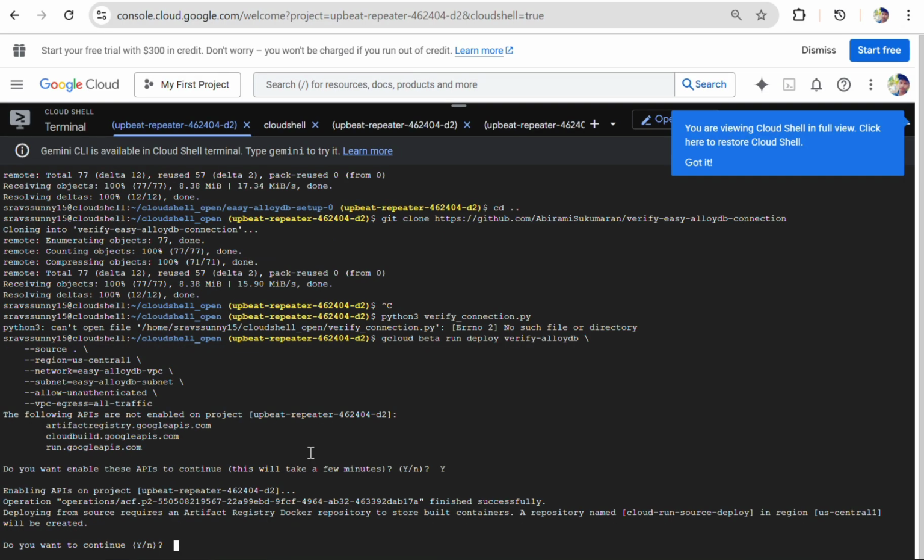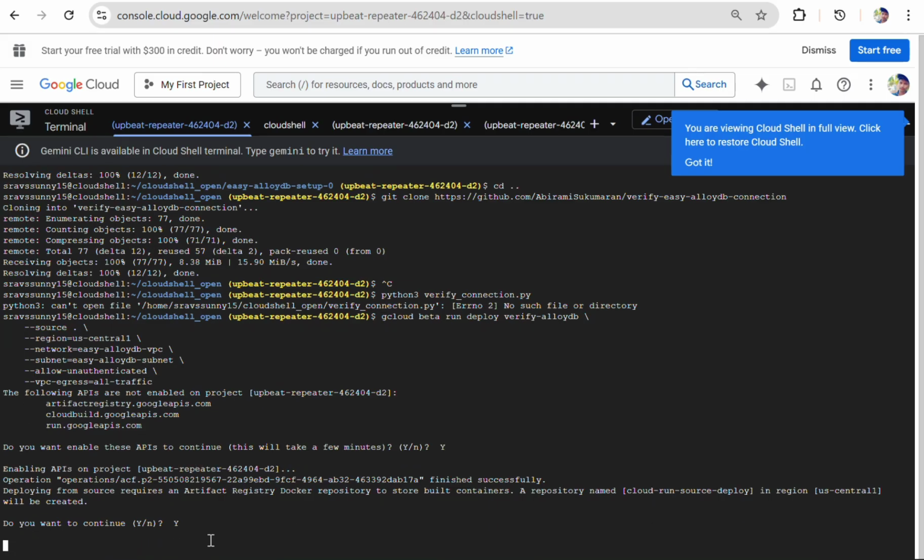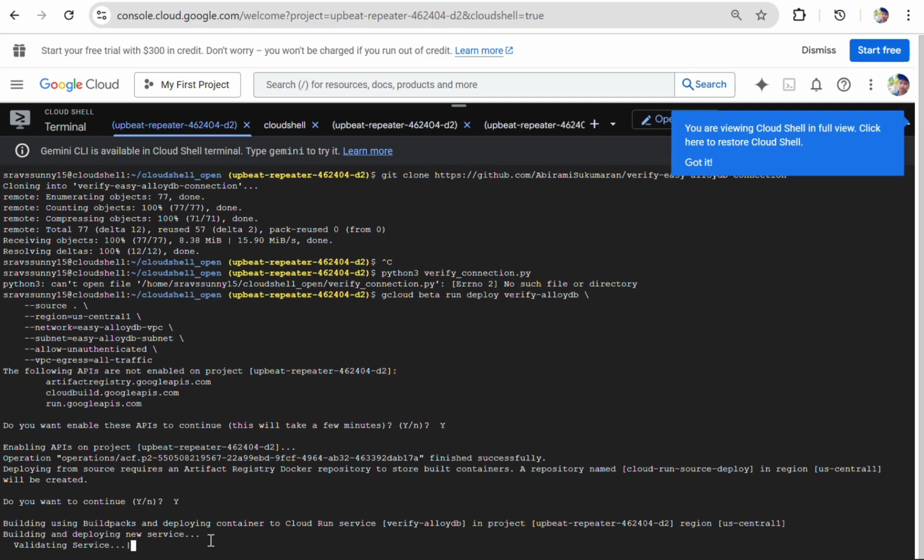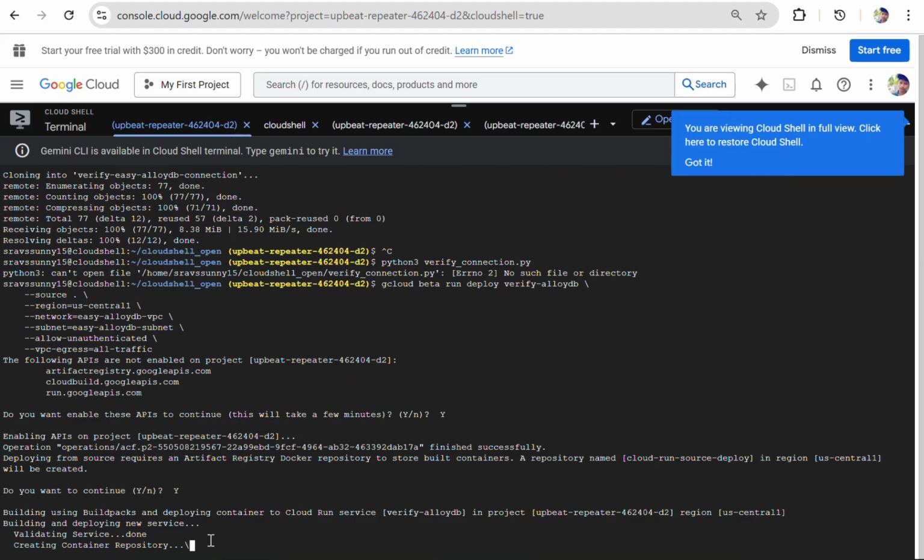Again, it will ask yes. So I am running it again now. I think it fails. Building failed. For you, it will be successful because you're running it for the first time. Don't worry, it will be successful. It will take up to 3 to 5 minutes, please wait patiently.